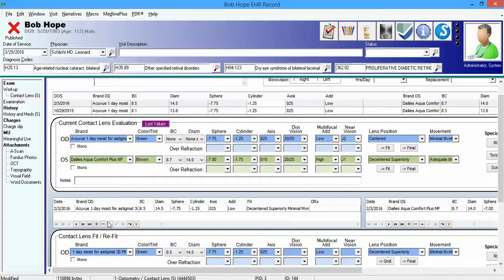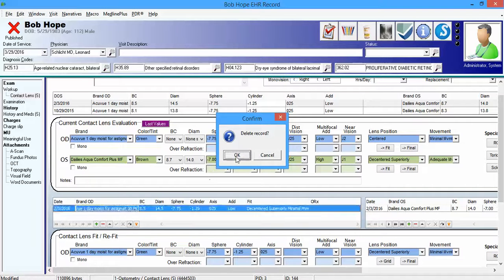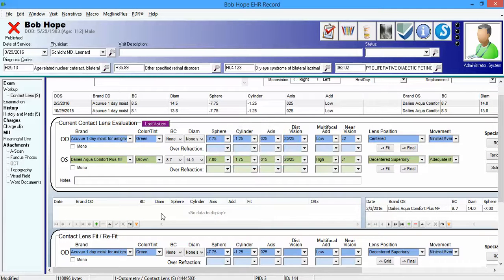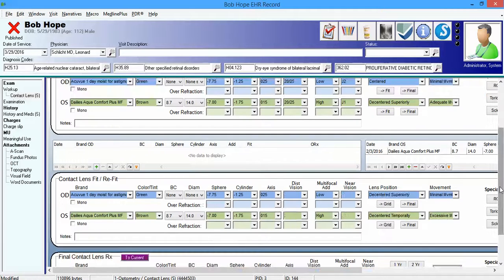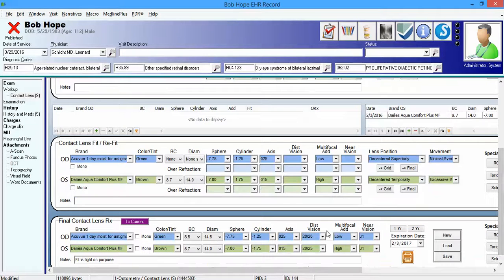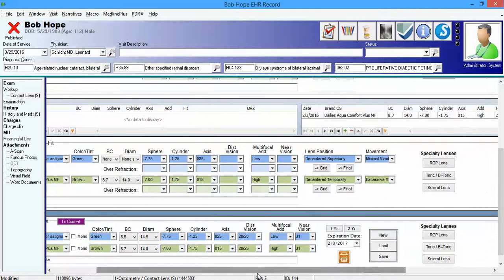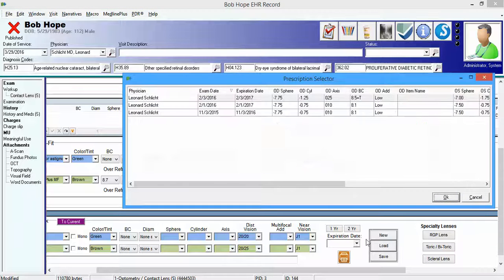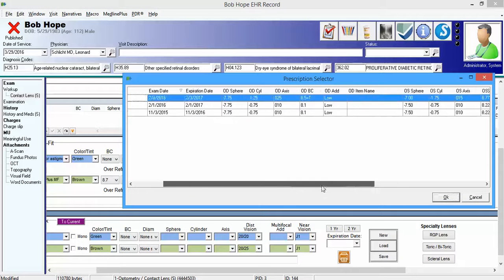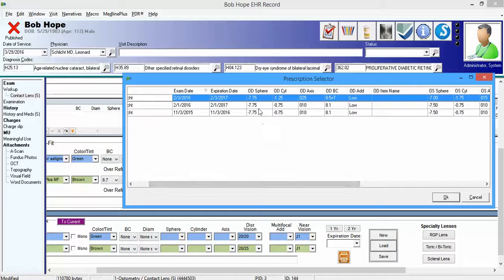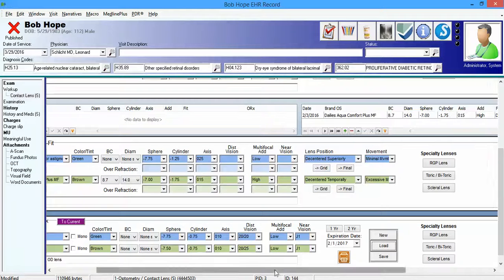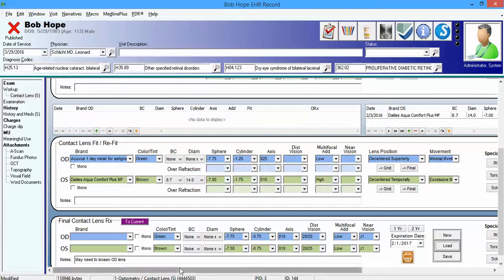If you ever need to have one removed, just click the minus sign, do OK, and it will delete that one record from the grid. Very straightforward, very simple. The final section here, just like the glasses, will allow you to click New to clear this all out. Load will allow you to load onto the record the contact lens values, and as you can see, it loads it back on.